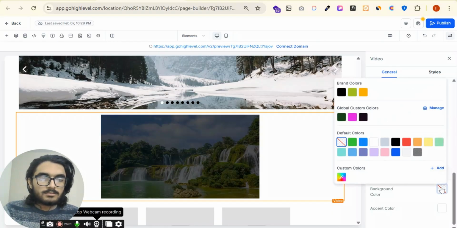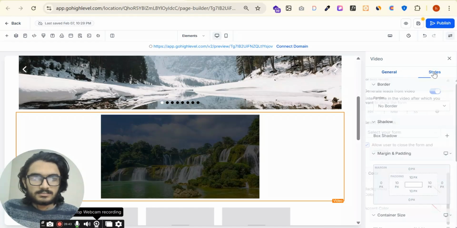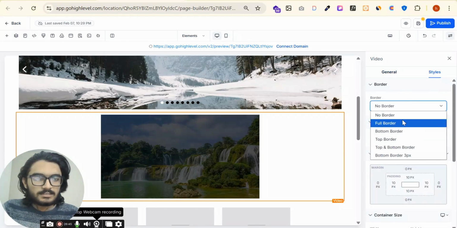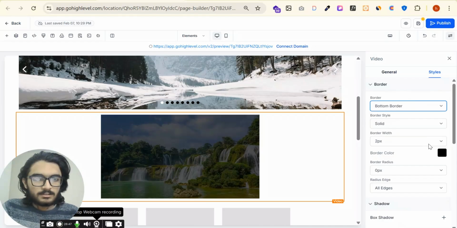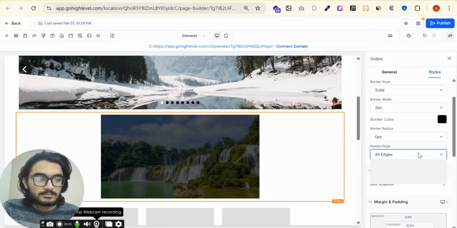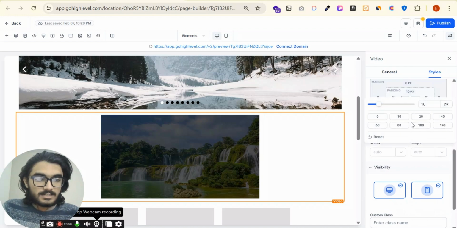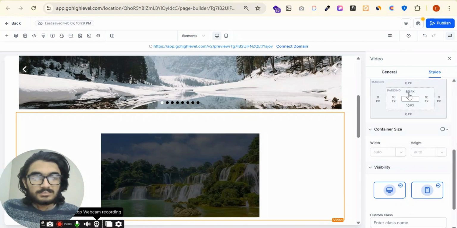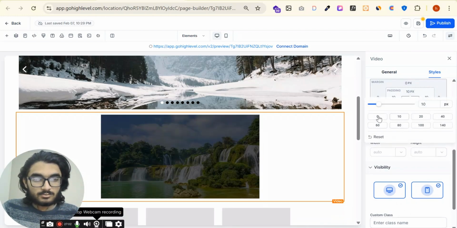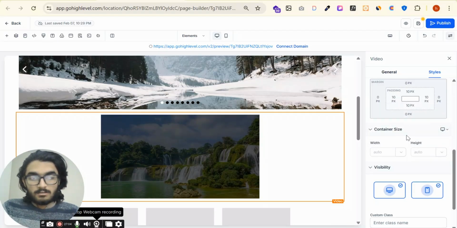And next we have the background color. You can select the background color from here. And the next is the style option. You can go to the style and add the border on the video, the border radius and the edges, and also the box shadow, and there is a margin and the padding. Some changes will not appear in this, so you have to go to the preview and view them.